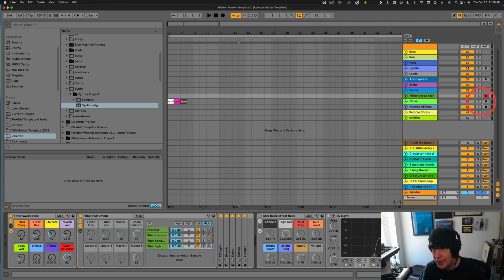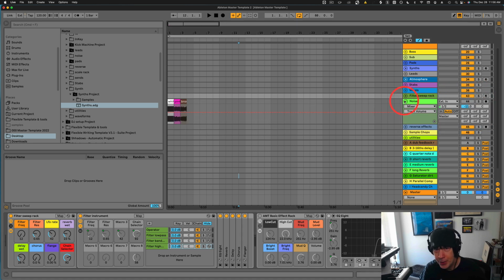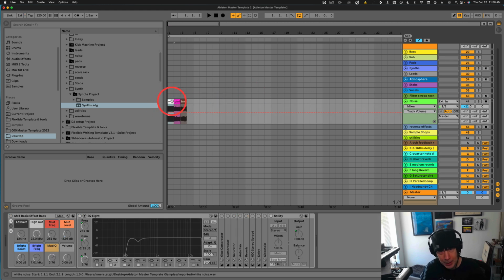And then here we just have noise. So this is just audio noise. I've got 3 different types of noise: white, pink, and brown. If we solo this. Right? Different levels of noise. Some can be used as background noise or filter sweeps with white noise.